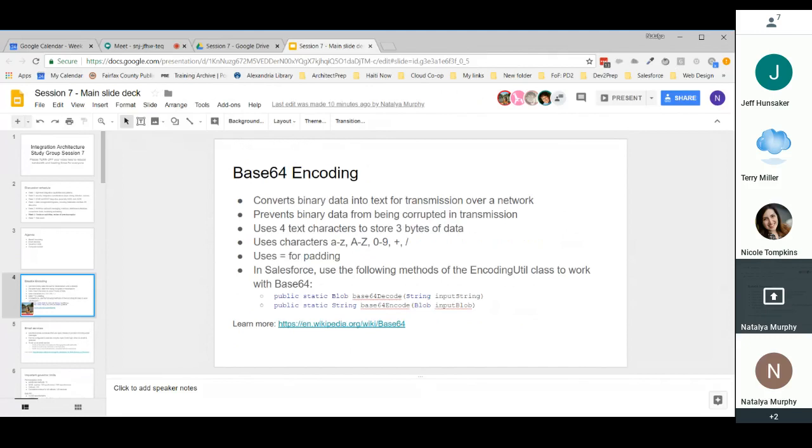Again, know what it is, know how it works. Basically, if you're transmitting binary data, convert it to text first using Base64 encoding, send it across the wire, decode it on the other side.